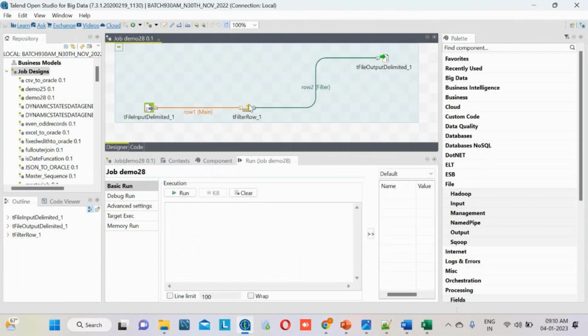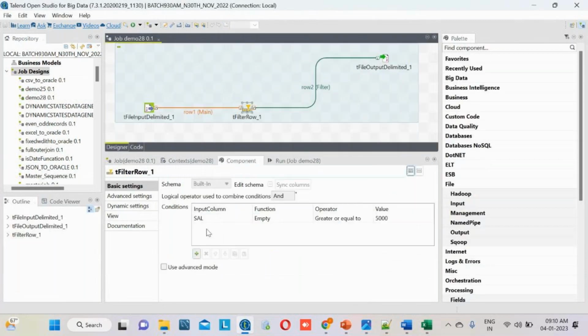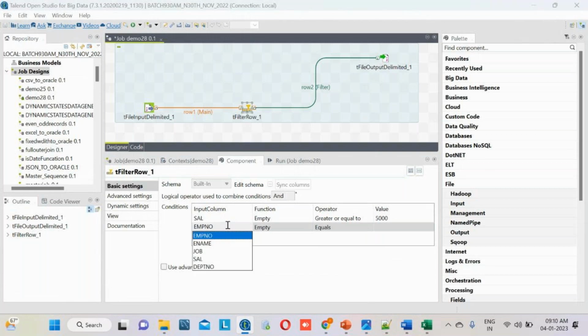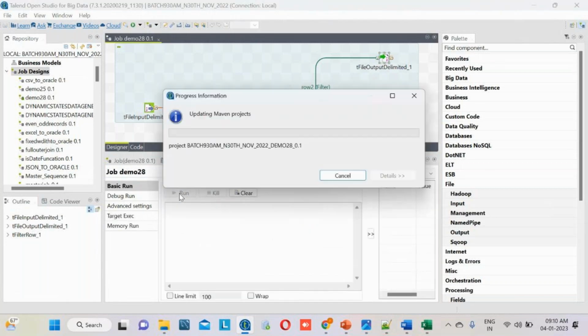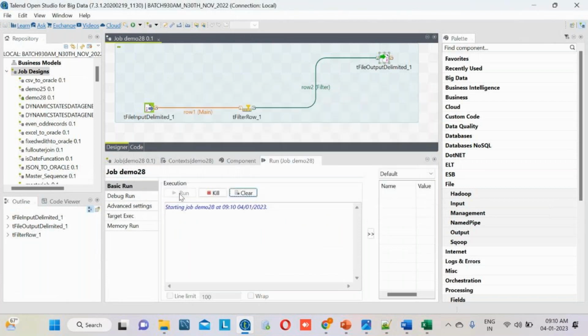Double click the tFilterRow. Salary greater than or equal to 5,000, and the AND condition here. There is a plus symbol. DPT number equal to, what is the value, team? 10. Okay, so I want to generate the output demo 28. Let me run the job. AND condition means both conditions must be true, then only load the data into the target. See, I'm getting only 2 records.